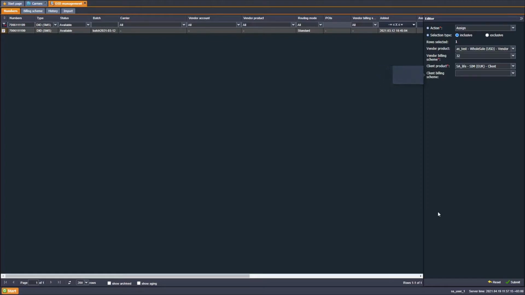It is an optional field available only for the add and assign actions. If left empty, the number is assigned to the client but with no billing. If the deassign action is applied, both the client and vendor products are dissociated from the number.